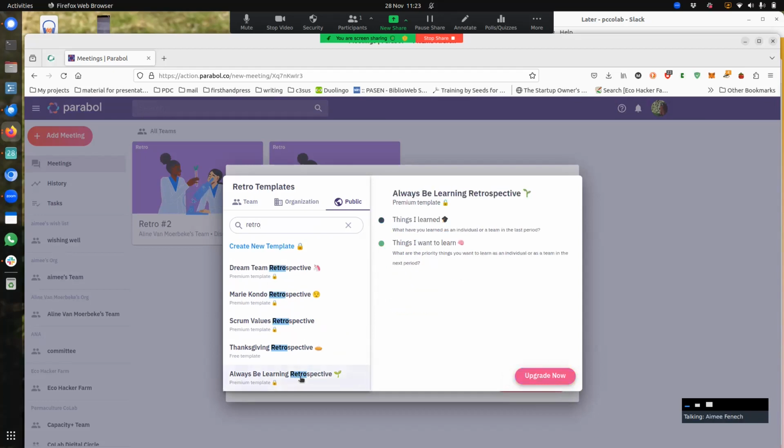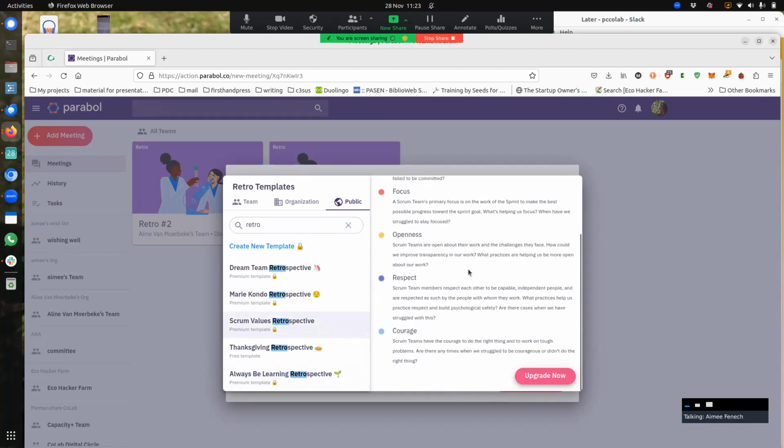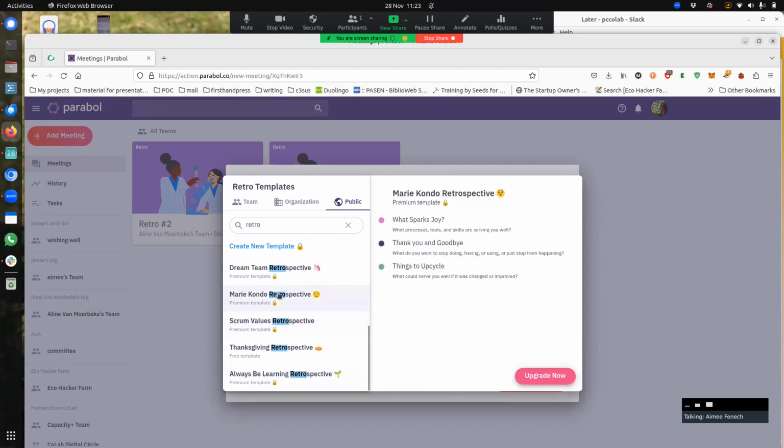Always be learning retro, things I learned, things I want to learn. Commitment, focus, open, respect, and courage. These are the Scrum values retro. The Marie Kondo retro, which is very minimalistic. What sparks joy? Thank you and goodbye. And so what do we want to stop doing, basically? And things to upcycle. So stuff that's changed or that needs improving. As you can see, it generally follows the same retrospective questions as before.